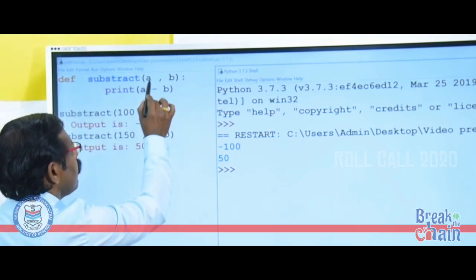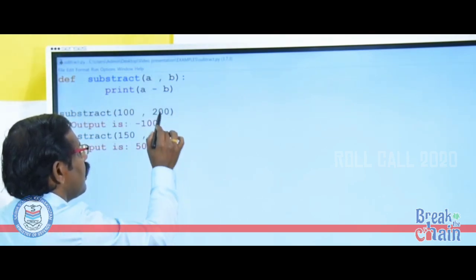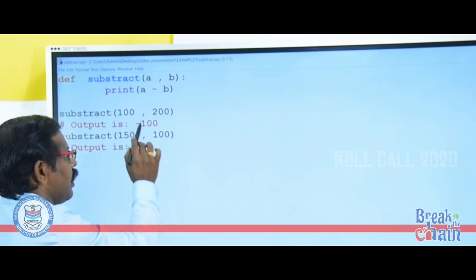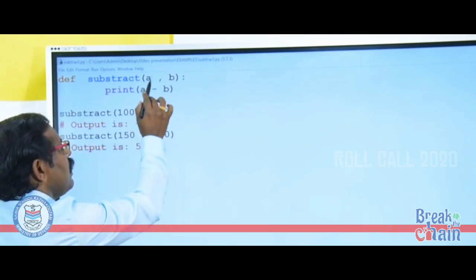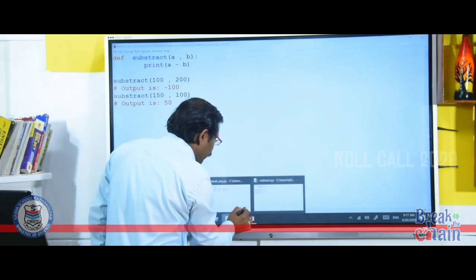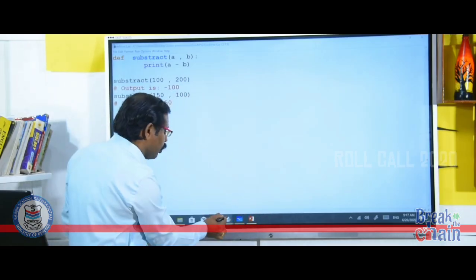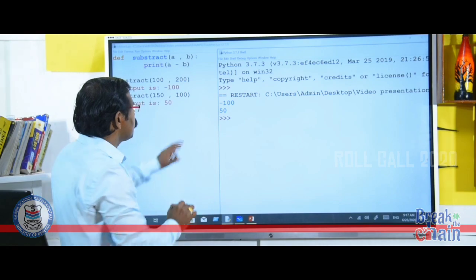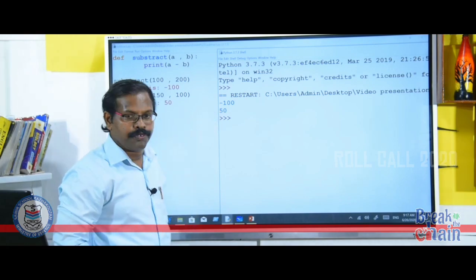First we pass 100, so A gets 100, and we pass 200, so B gets 200: 100 minus 200 is minus 100. Then 150 and 100: 150 minus 100, what will be the result? You look here, what will be the output of this program? So minus 100 and 50.